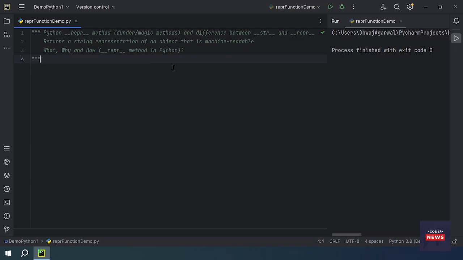Guys, in this video, we will be learning what the repr magic method in Python is, why we use it, and how we can implement the repr magic method. Okay, there is a lot of confusion between the str and repr magic methods, so we'll be covering those points as well.